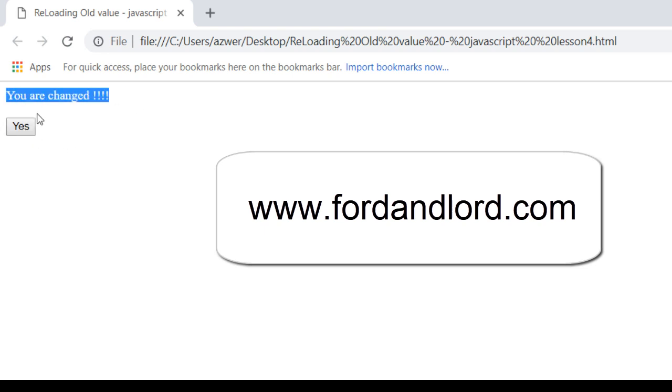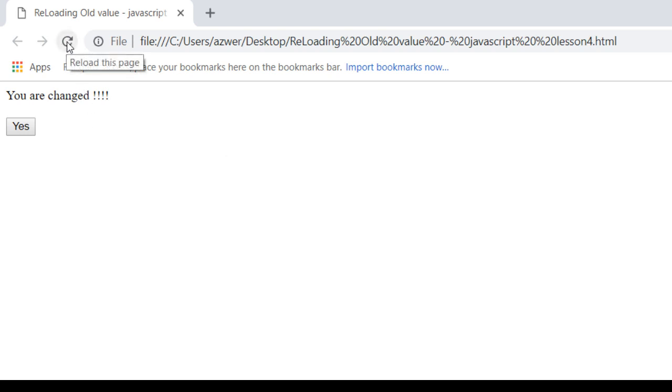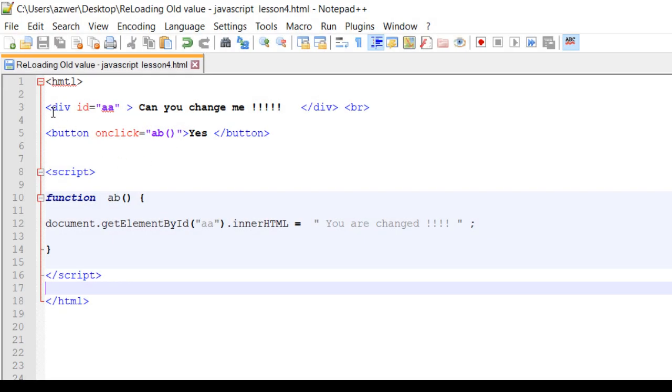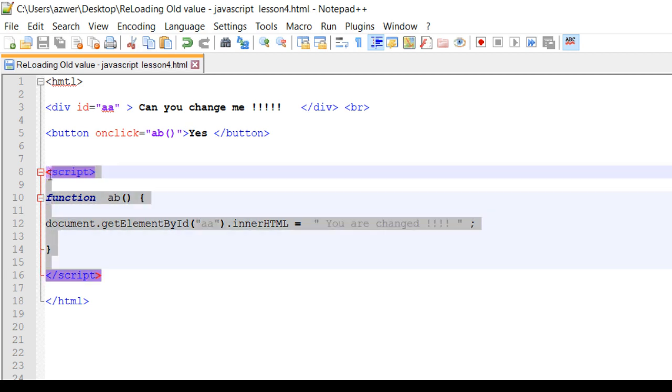But at the moment, there's no way for the user to go back to the previous message. I can keep clicking unless I press reload page. So I want to be able to create a button, and I want to change the message back to whatever it was with the help of a click of a button. So this was our original HTML document with a function called AB and complete JavaScript.